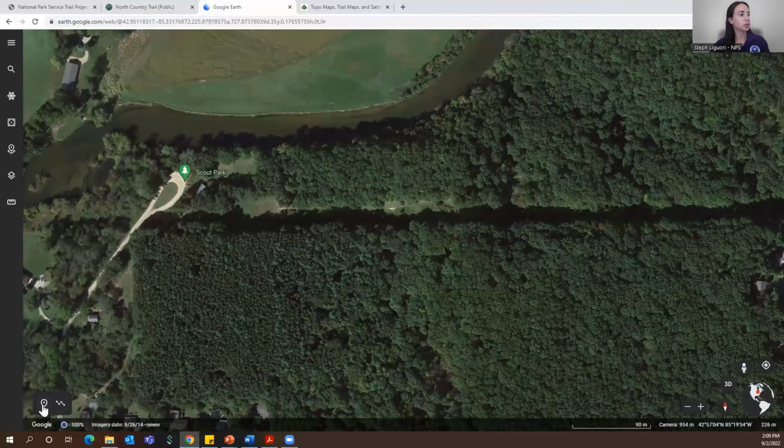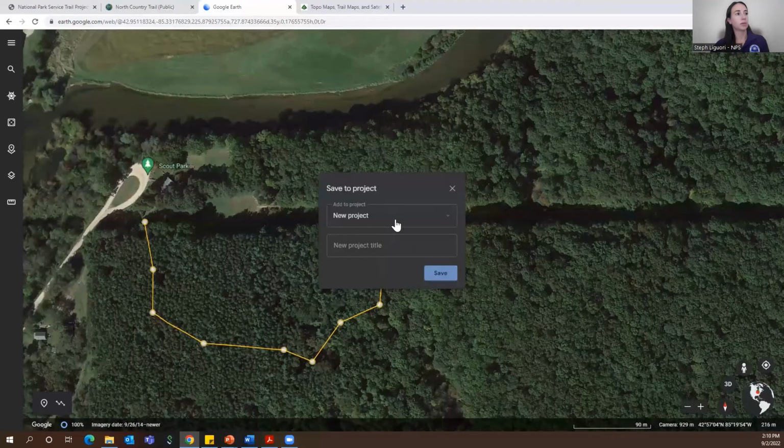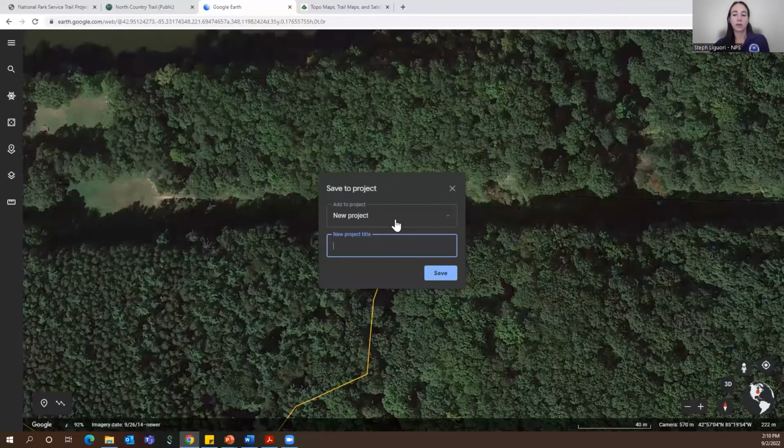The route and location tool says draw a line or a shape. So again, a simple click along the way to show a very estimated location and route, and a double click when complete. If you have a Gmail or a Google account, you can actually save your project. You can create a project title. So we'll say test project, click save.